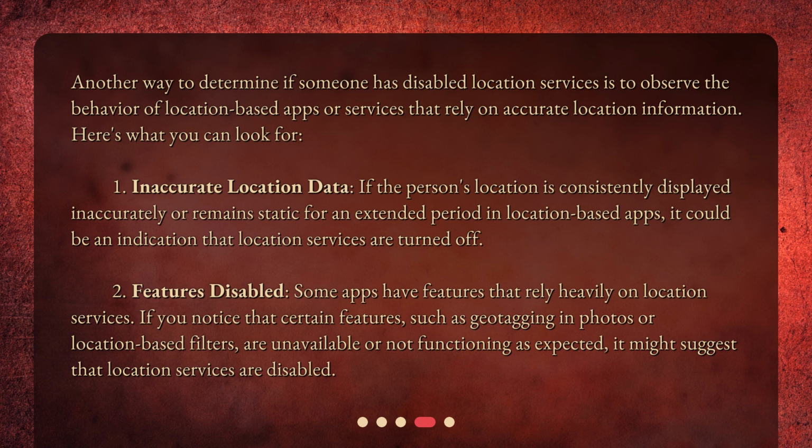2. Features disabled. Some apps have features that rely heavily on location services. If you notice that certain features, such as geotagging in photos or location-based filters, are unavailable or not functioning as expected, it might suggest that location services are disabled.